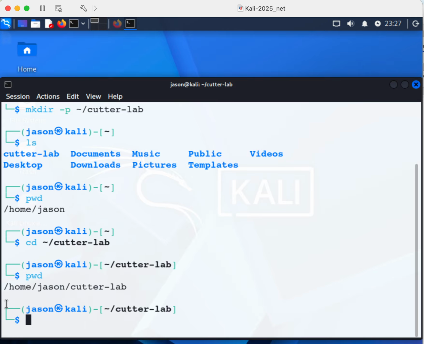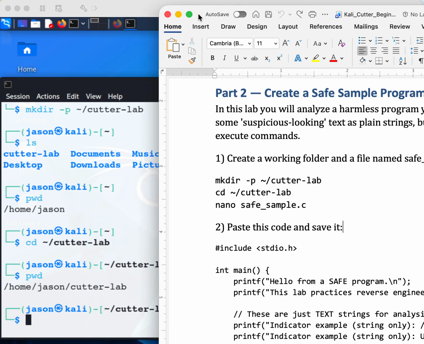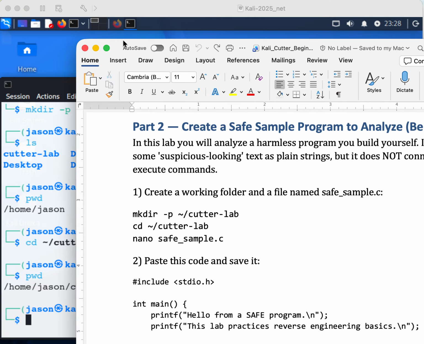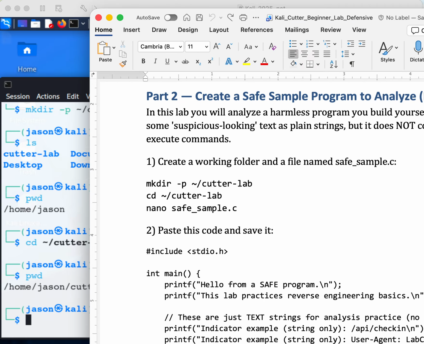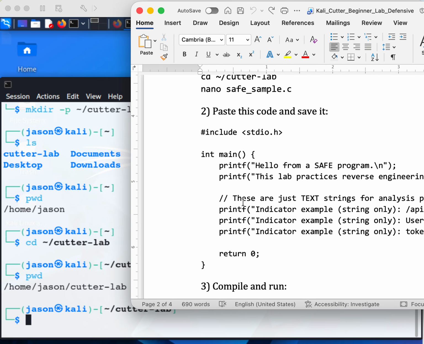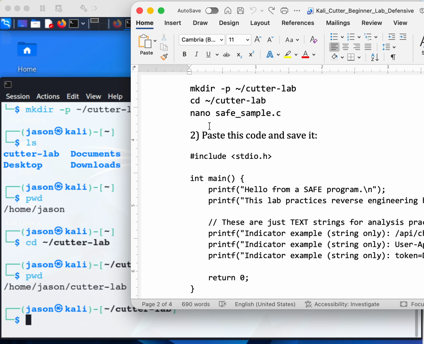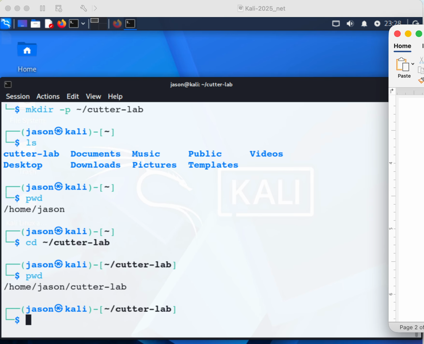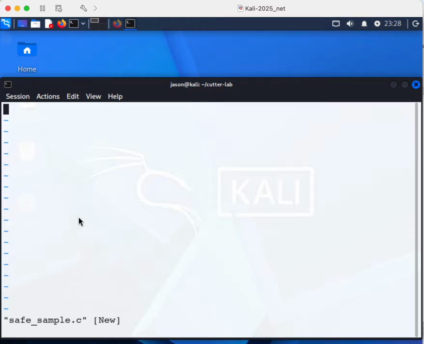Now, according to the lab, we are then going to create the file for safesample, and at the same time we'll also copy and paste the entire program in. So the next thing we're going to do is copy and paste the code into safesample.c. So let's do that right now. We're going to say vim safesample.c, press enter.